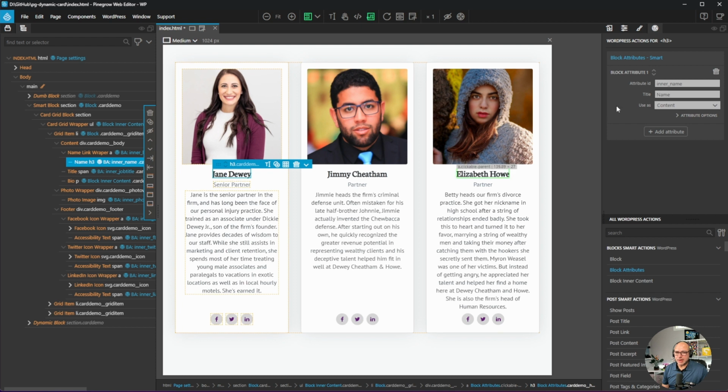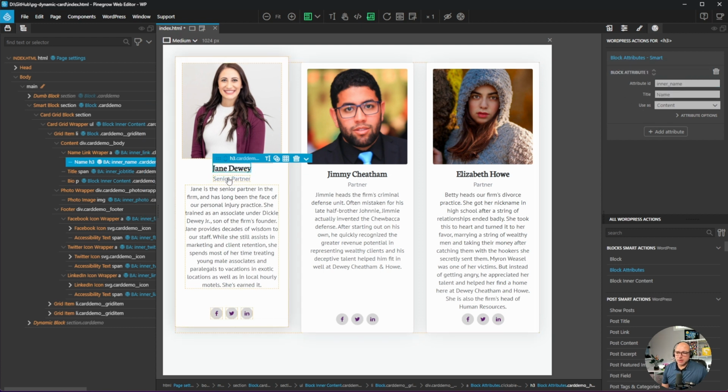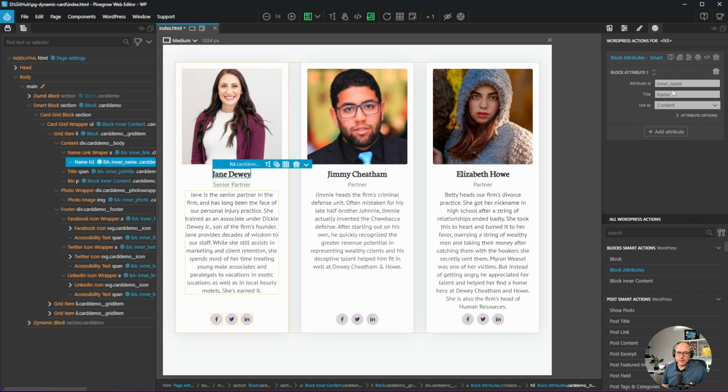So we have our block attribute for name set over here, right? And this attribute ID of inner underscore name, this is actually getting saved as a variable that we can reuse if we want to. So instead of each time typing in Jane's name for each one of these things twice, so we need to change it for the hover text as well as the accessibility text for each one of these social icons, we're just going to use this one variable and insert it each time. And let's go ahead and do that.